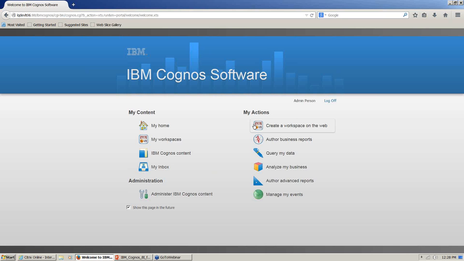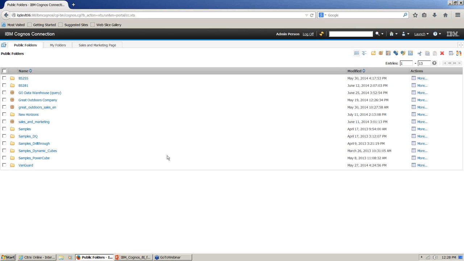That's another role that is within here. So I'm going to start off within IBM Cognos Connection. This is the main area where most of your users are going to reside.